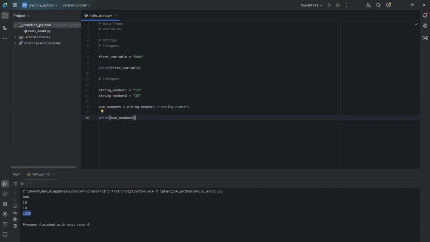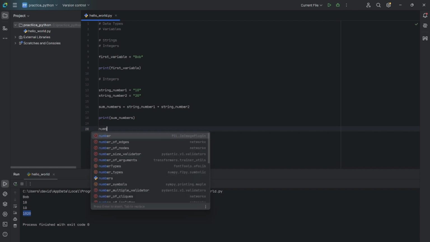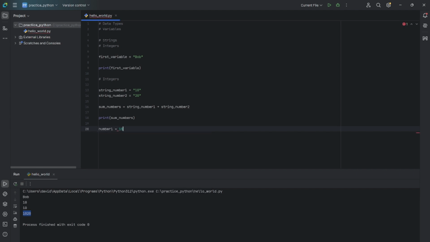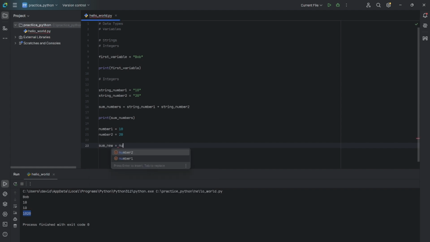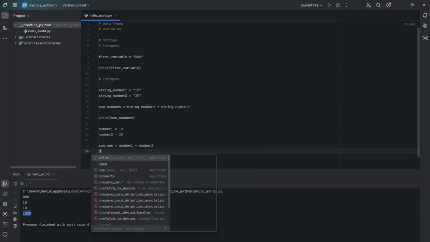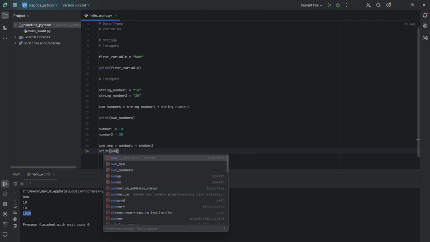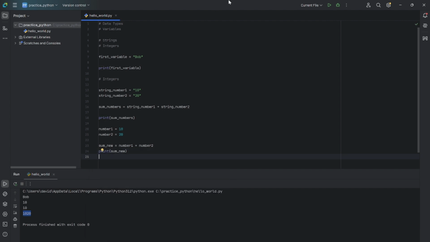That's what it does. So if you really want to do an addition program, you have to use the integer, which is without the quotation. So if you do sum new, number 1 plus number 2, and you print the sum, now it prints 30. This is what we want to do. We want to add, we don't want 10, 20. In some cases you do want to combine two strings, but not in this case. So this is how you do it.